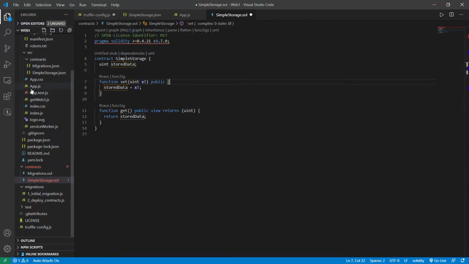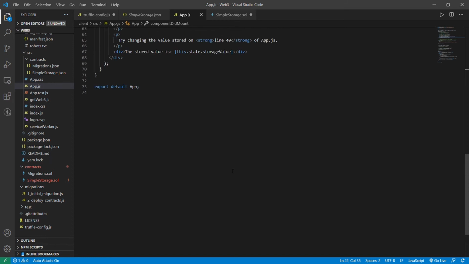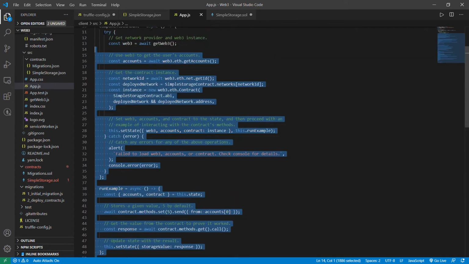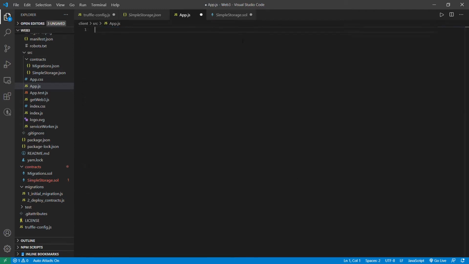Move on to the app.js. Let's see what's there in the app.js. So here we have a lot of stuff. Just try removing all of these. I'll tell you how to do it very easily. This is what I'll teach out here.